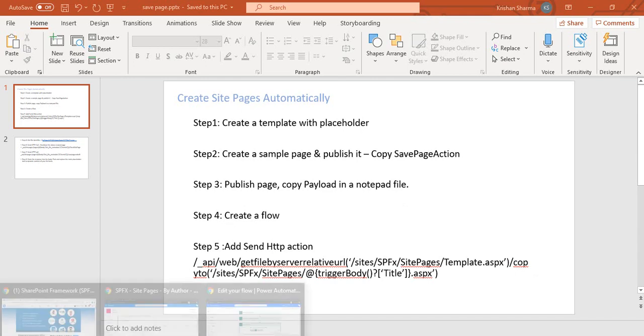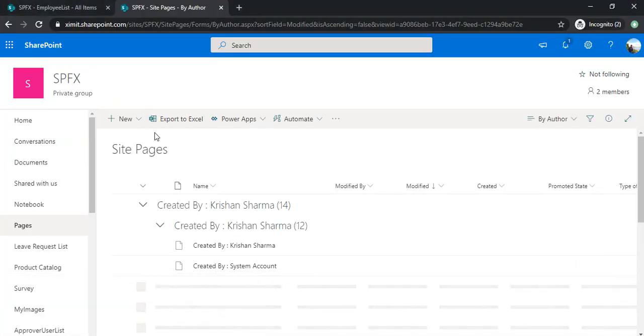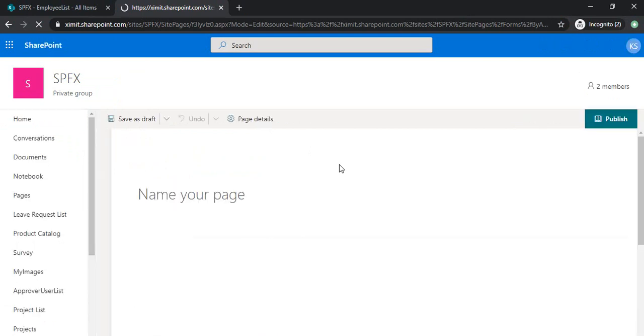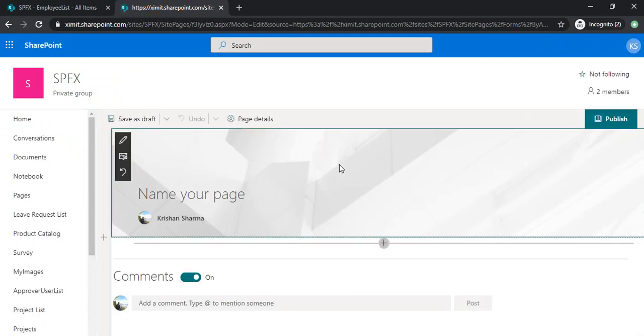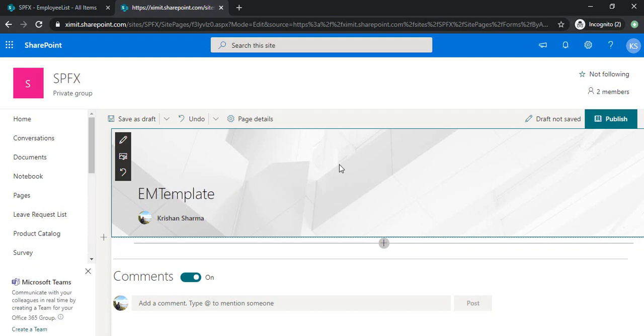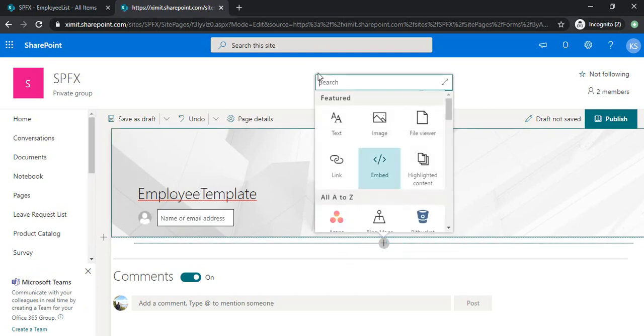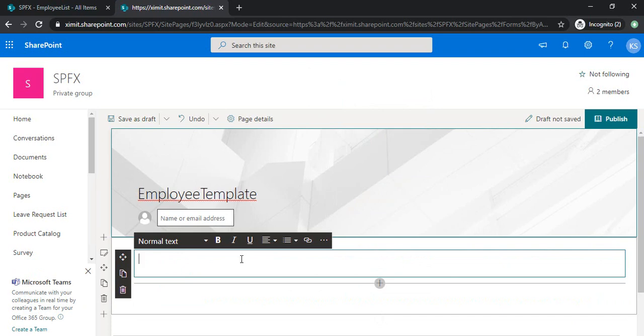So I'll navigate to my site pages, and I will create one site page which I will be using as a template. Let me name that, let's say, employee template. I'm just removing my name and adding one web part which has fields like name and a placeholder for the employee name.